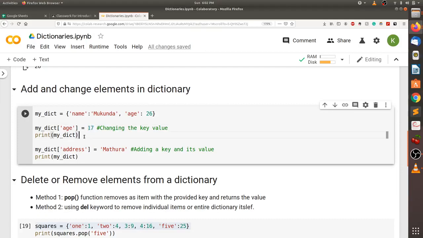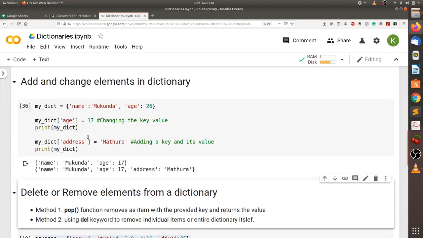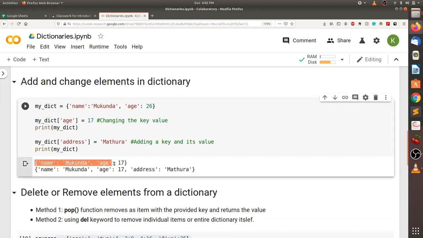Suppose I want to check how this looks. Yeah, so I'll print it. So yeah, I can see that the age here is updated. It has become 17 from 26.